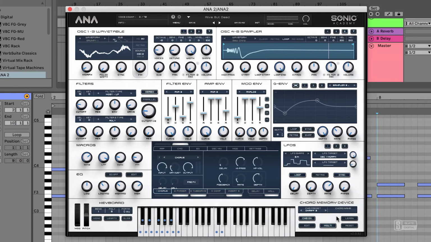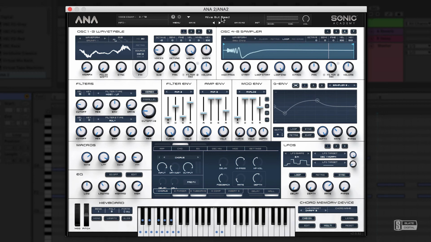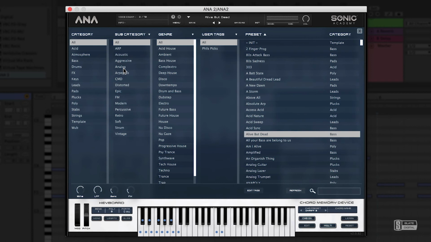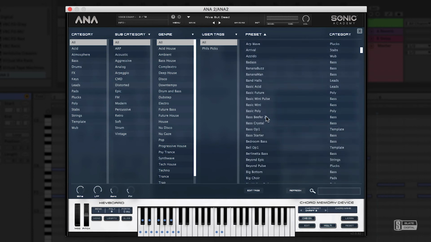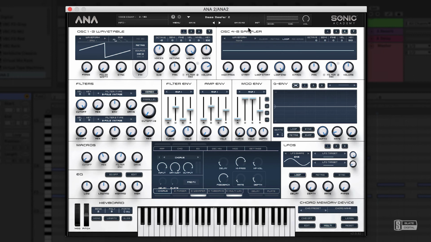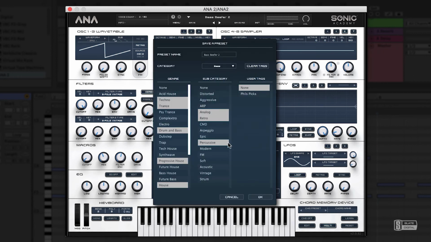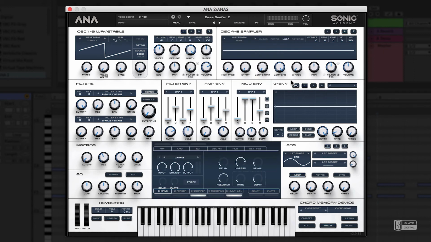Now, back to the very top of the interface, we have a few final things to review. We have a beautiful preset browser that makes it super easy to quickly get the exact sound you're looking for, as well as to save and log your own presets. You can also adjust the master output and see the output meters.